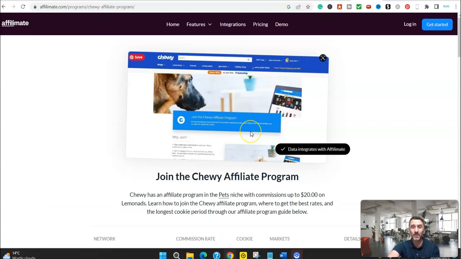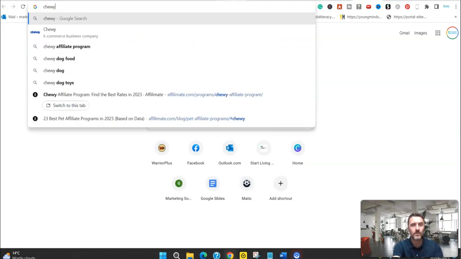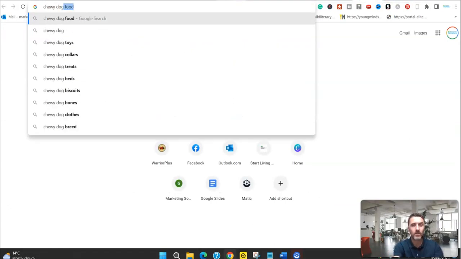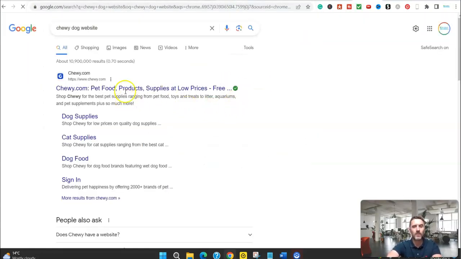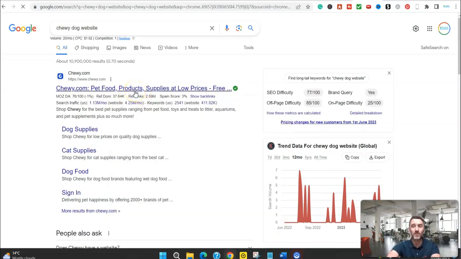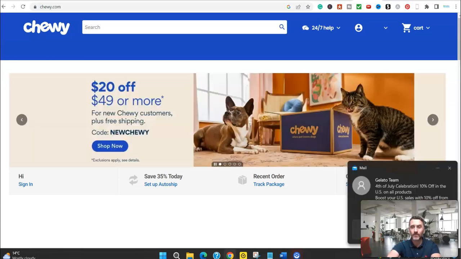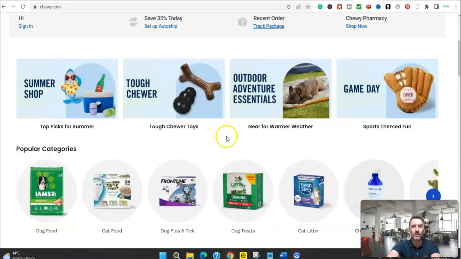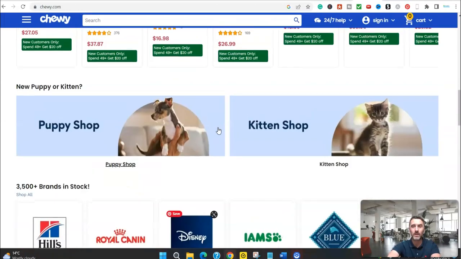And the other thing you can do, before you go and join the program, is go over to the website. So on here, we can just type in Chewy. I'm just going to go with Chewy Dog website. And there we go. So we can see this is the website whereby we can find products that we can link to over in Linktree. So scroll down here, look, there's loads on here.